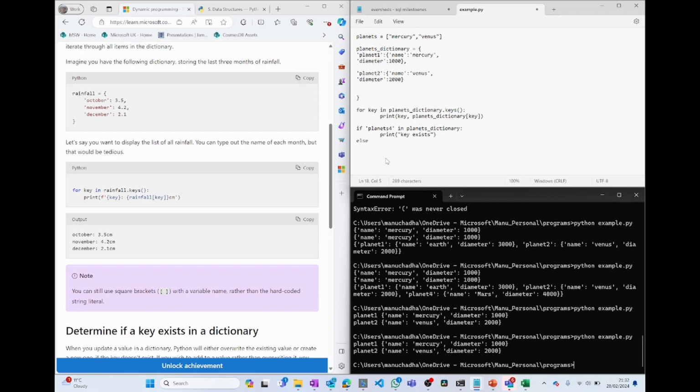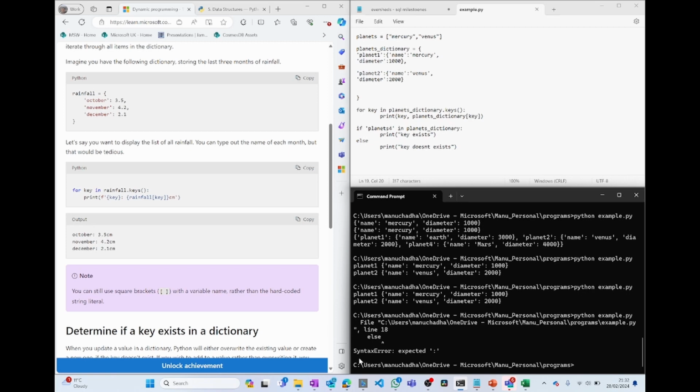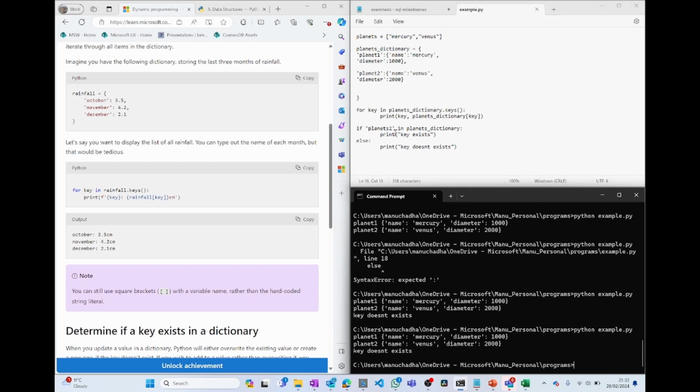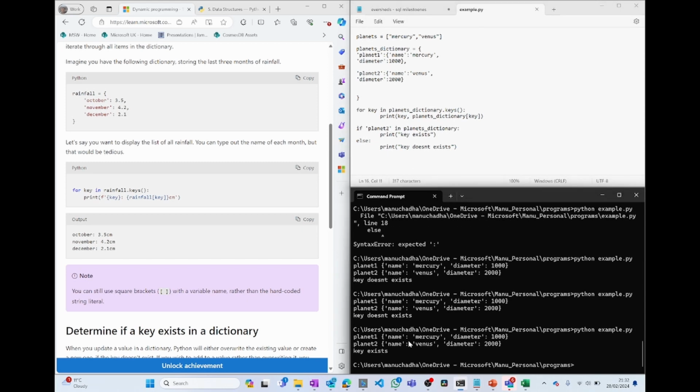I can do an else to see that it actually is the case. I can do a print key doesn't exist, and I forgot a colon here, and it says key doesn't exist. Just to confirm that the code works fine, it should now say key exists, which is planet 2. And it says key exists.